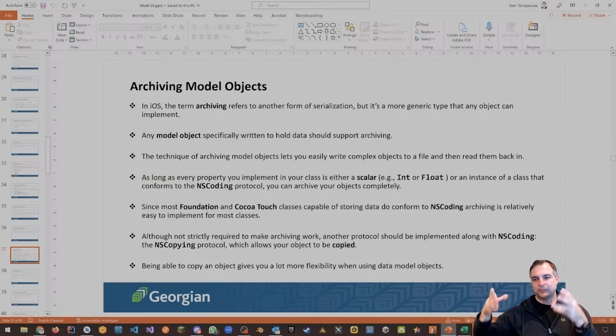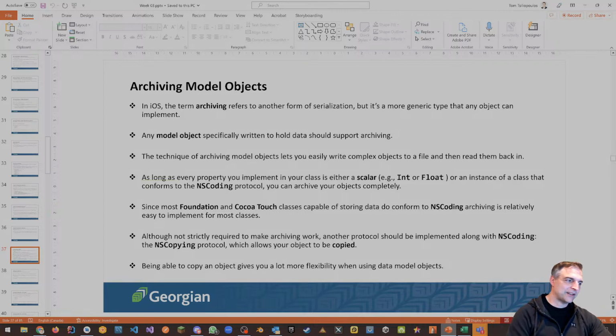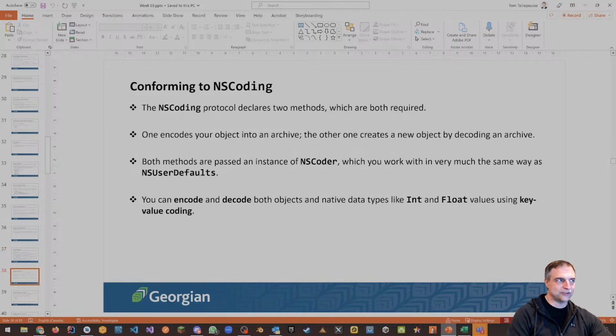Apple always says they prefer protocol-oriented programming over object-oriented programming. They'd rather do composition over inheritance any day. Maybe we'll talk about that a little later, right? But that's what they talk about. That's Apple's methodology. And they say how to conform to NSCoding.